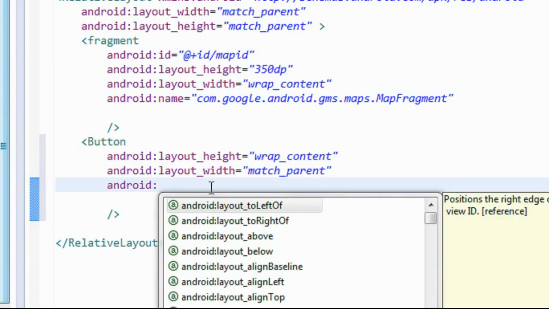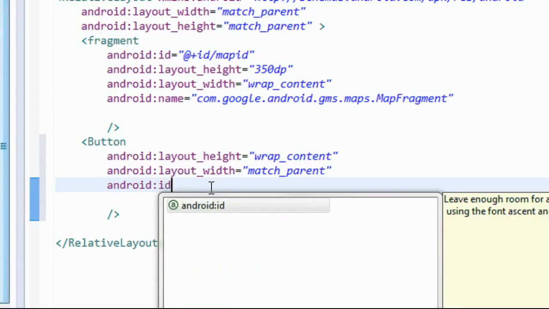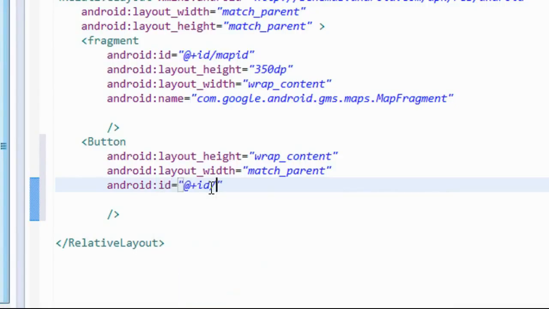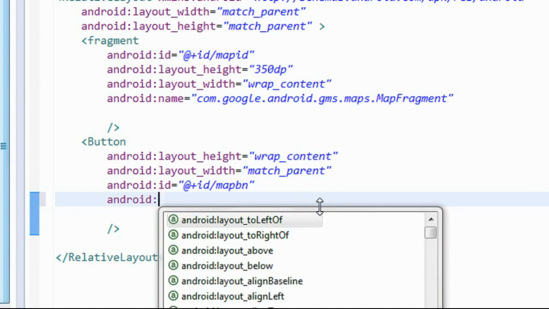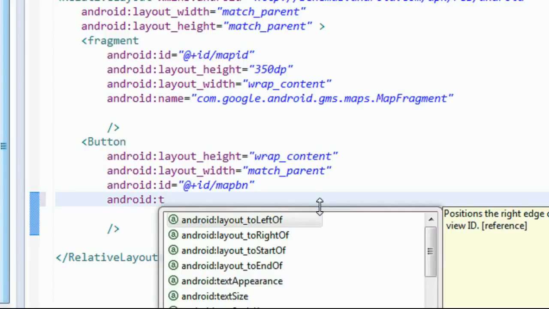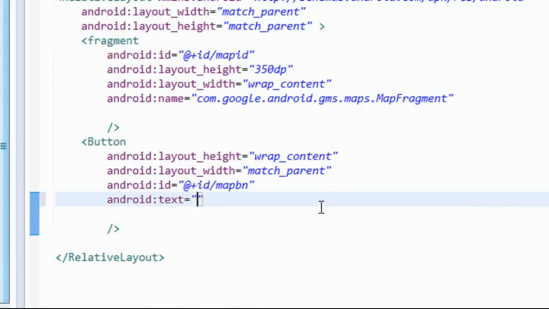Now provide an Android ID for the button. Android ID plus ID, I give it as map bn, which is an ID for the button. Okay. Now provide a text for the button. Android text equal to show or hide info window. Okay.